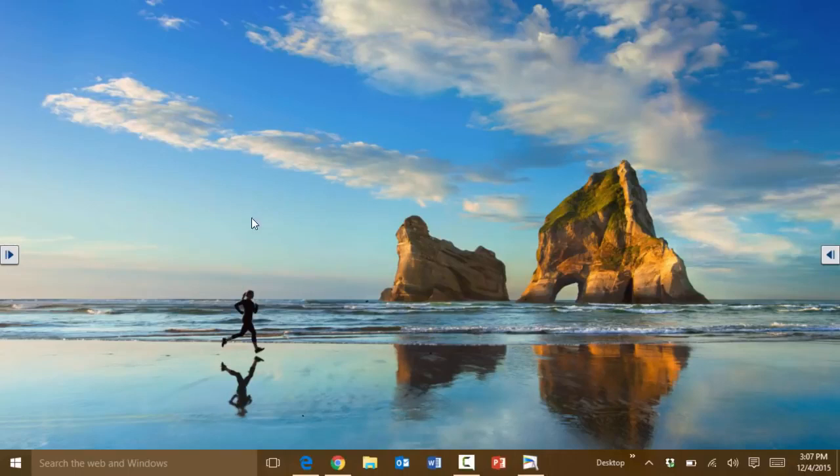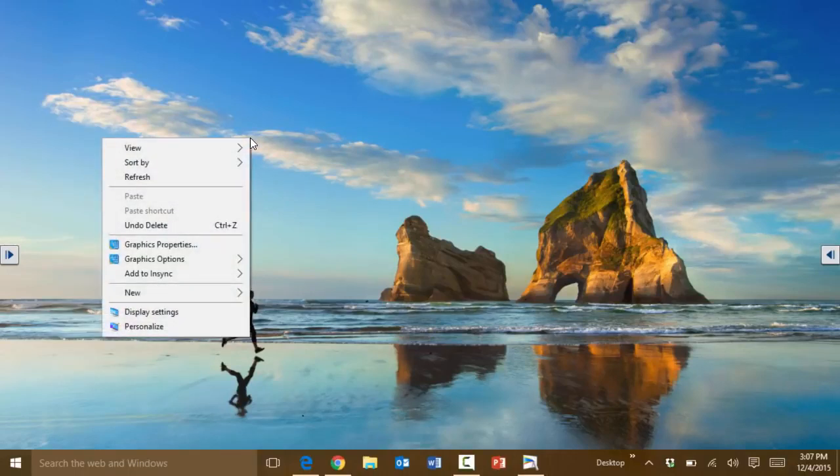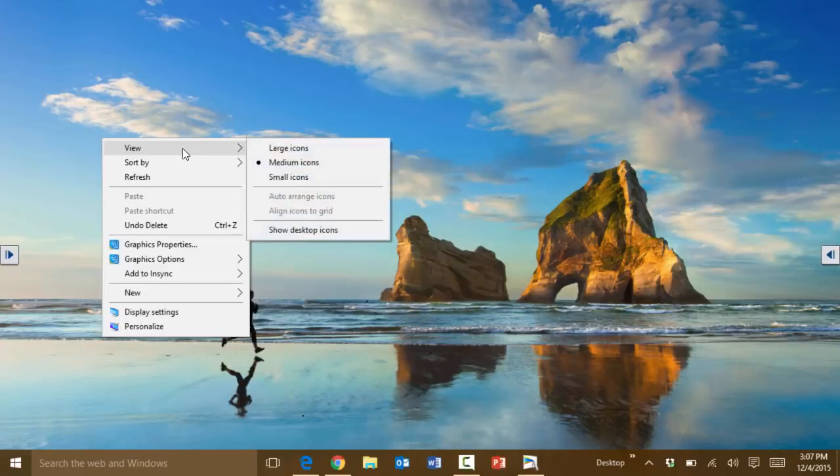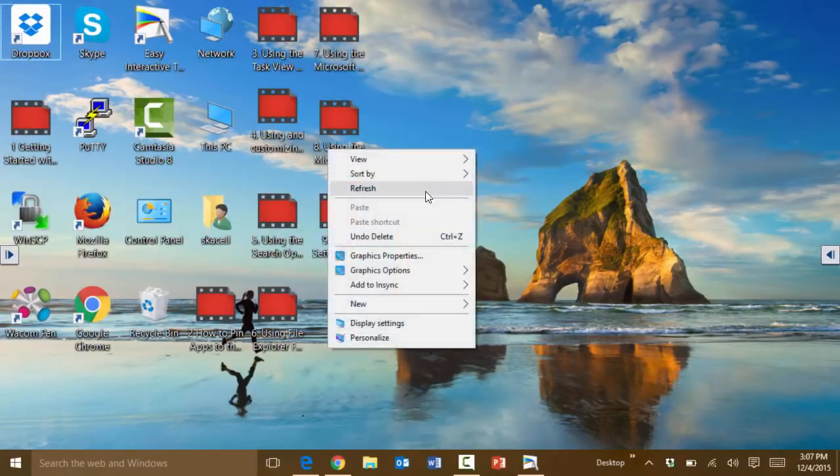Now, you probably noticed here that I do not have any icons on the desktop. The reason for that is because I hid them earlier as I started this recording. To hide and show the icons on the desktop, you can simply click on View here and choose to show the desktop icons, and then all of those are back and showing.